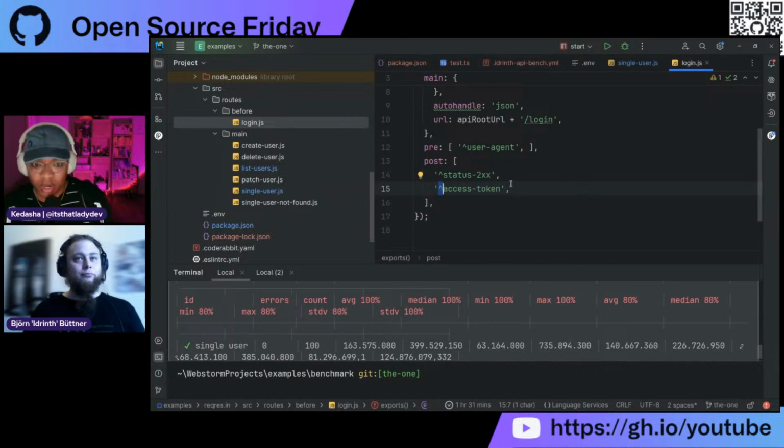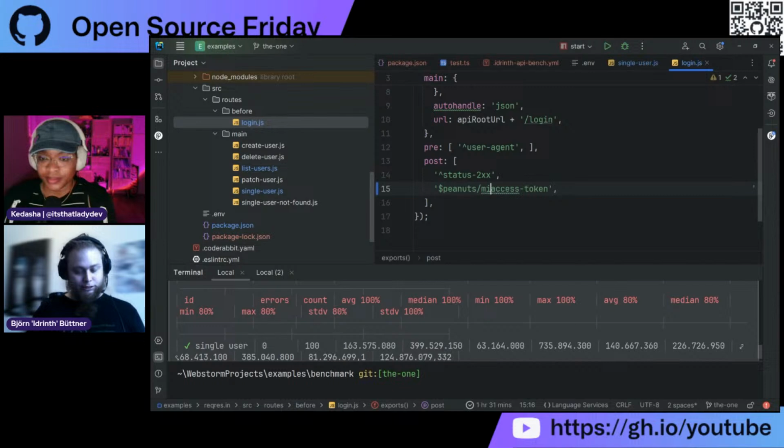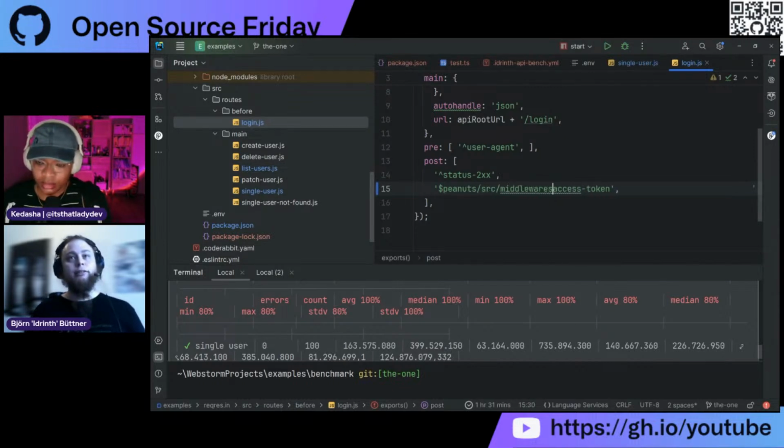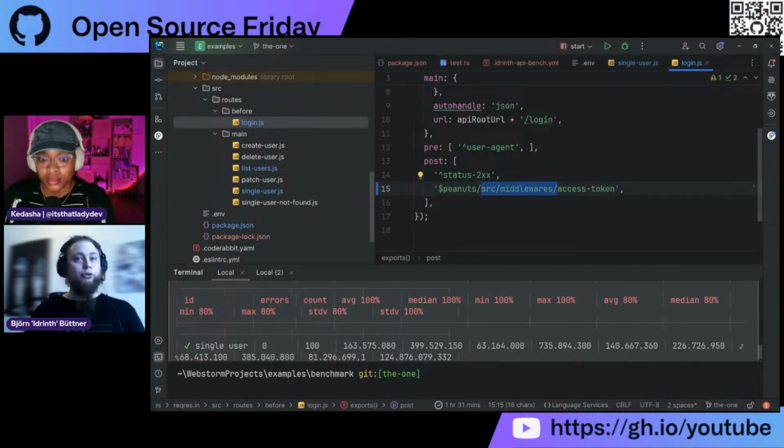So let's say we have a tool called Peanuts. How would we change that to call Peanuts? Nice. That is pretty much it. That will be expanded to Peanuts root folder source middlewares access token automatically. So it enforces that schema. And yeah, that's pretty much all you need to get a middleware in. Peanuts would be the package name in that case.